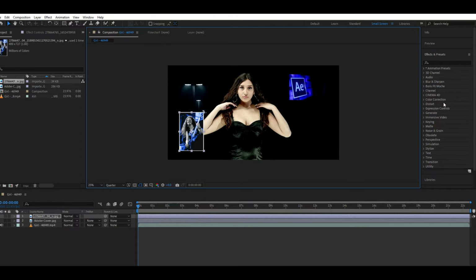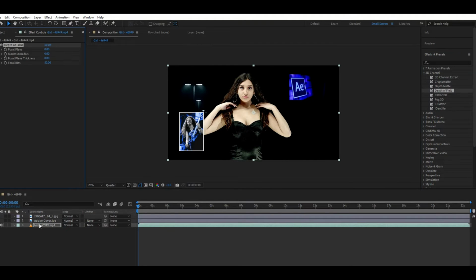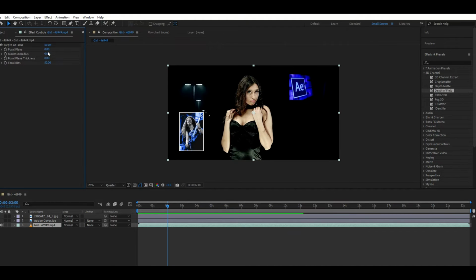From this it has many effects, such as 3D Channel, Depth of Field. Let's see what kind of effect it is. Yes, it's normal. Let's put another effect.